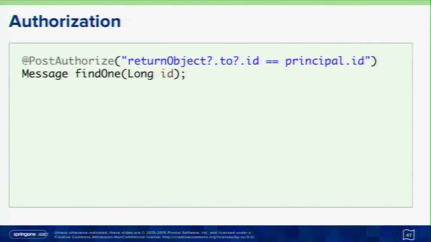So return object is a keyword for the object being returned, in this instance, a message. And that message object has a property on it called to. That's who the message is to. And that's a user object. And that to object has an identifier on it. And so this is basically saying the identifier of who this is to on the left-hand side of the operation.